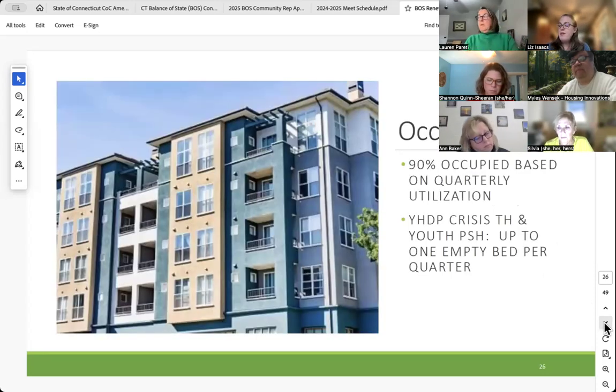Okay. So another thing we look at is occupancy. We need 90% to be occupied, and we look at quarterly utilization. For YHDP, crisis transitional housing, and youth PSH, you can have up to 1 empty bed per quarter. Also, if you are a new project, you are exempt from this particular measure for your first year.